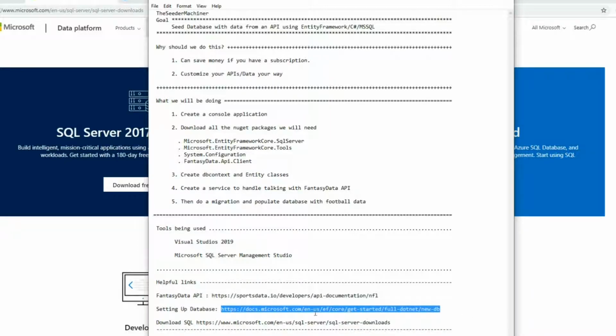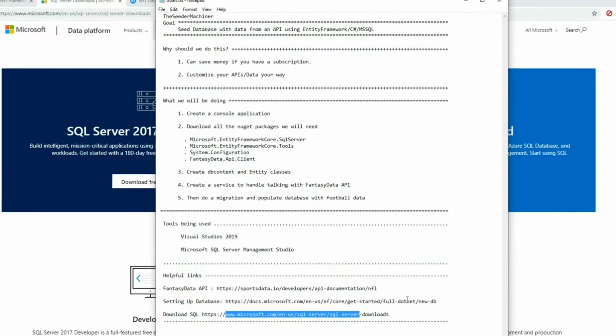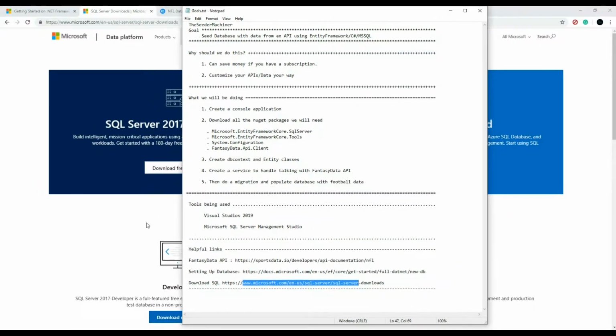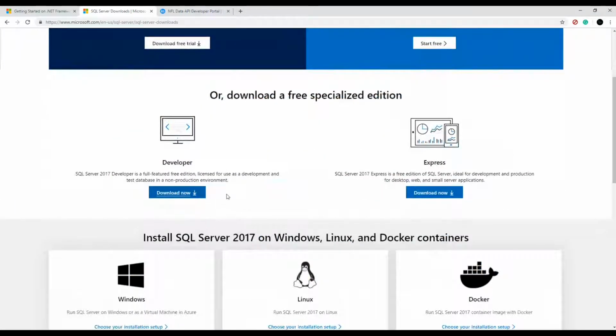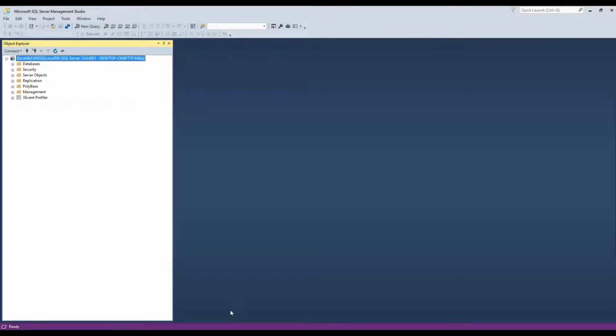I'm going to be copying and pasting a lot of the code out of there to cut down on the time in this video. So you'll find that link. And then also, like I said before, this is where you can download SQL Server. So actually, let's go check that out. Here you can download a free version of SQL Server on your local machine. And then you'll get something like this when you're done setting all that up.